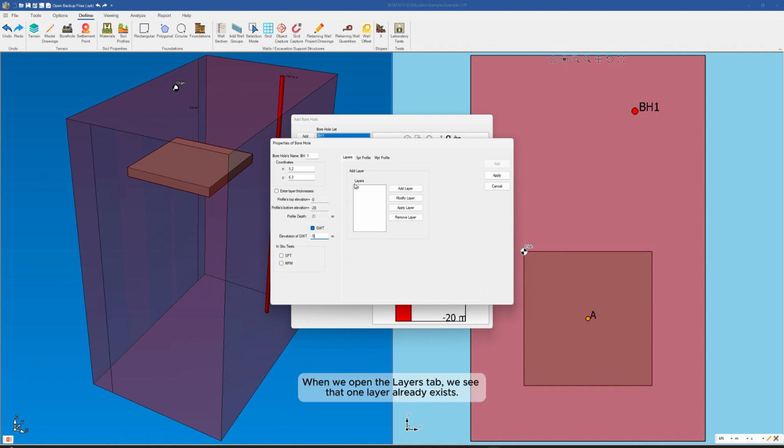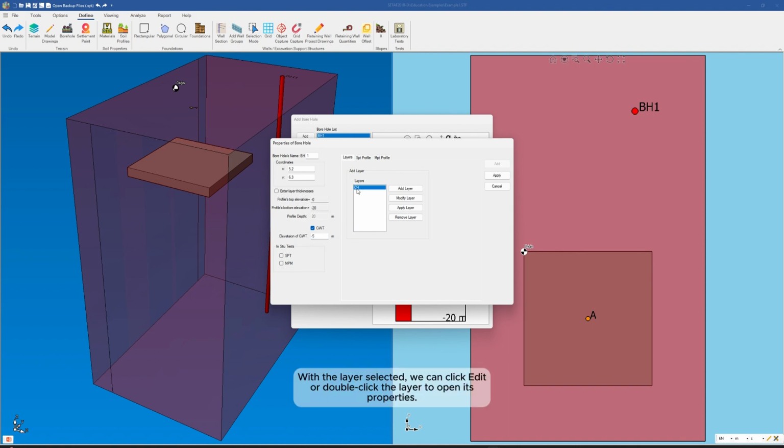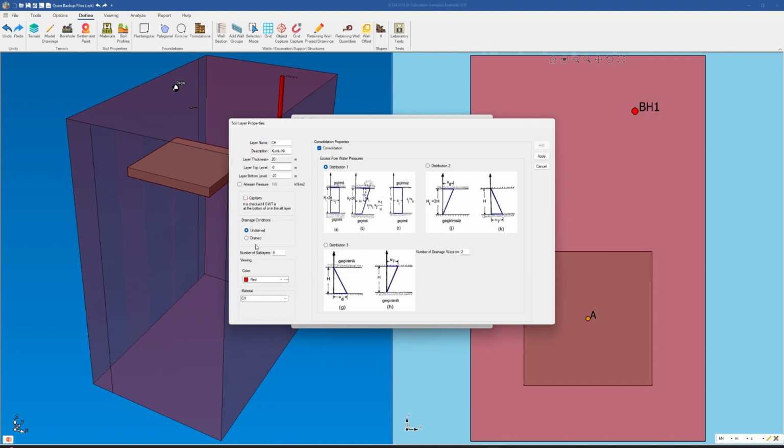When we open the Layers tab, we see that one layer already exists. With the layer selected, we can click Edit or double-click the layer to open its properties. In the window that opens, I change the name of the first layer. I enter silt as the layer description. I keep the layer top level at 0. I set the layer bottom level to -5 meters.